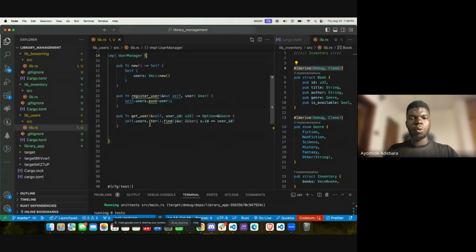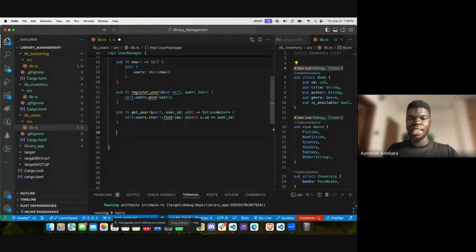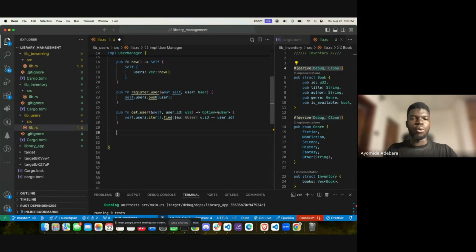So the next thing we now want to implement is the main function in this part, which is definitely going to be the borrow function. Yes, it's not the only main function. I mean, if you do not register a user, how can you even borrow? But yeah, we would be implementing the borrow book function.